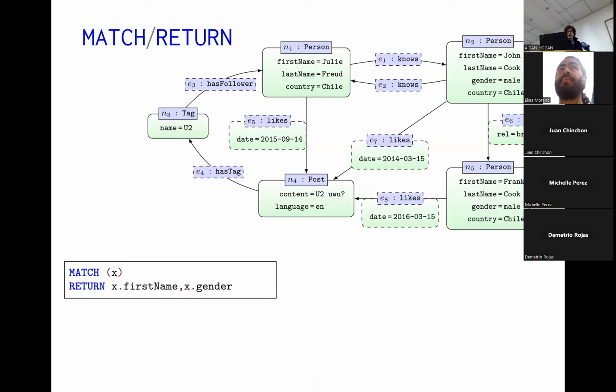Okay, so in this case, we're returning everything, all nodes, not of any label or anything, and we're returning first name, gender. So any idea how many results we'll get? The number of nodes. Yeah, the number of rows. So 5. We have 5 nodes, so we'll get 5 results. Yeah, exactly. So we see for the last 2 results, we just get blank because there's no first name and no gender here.